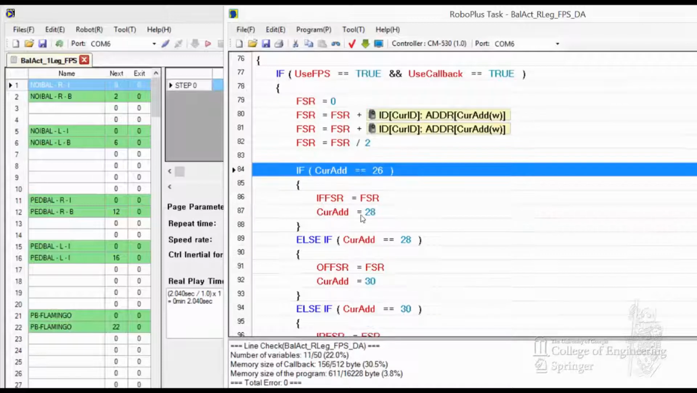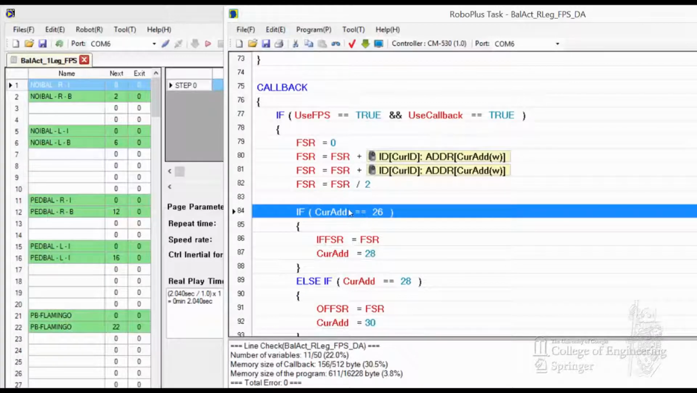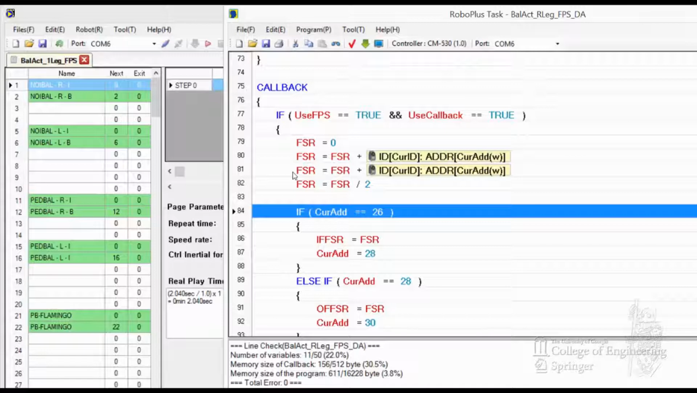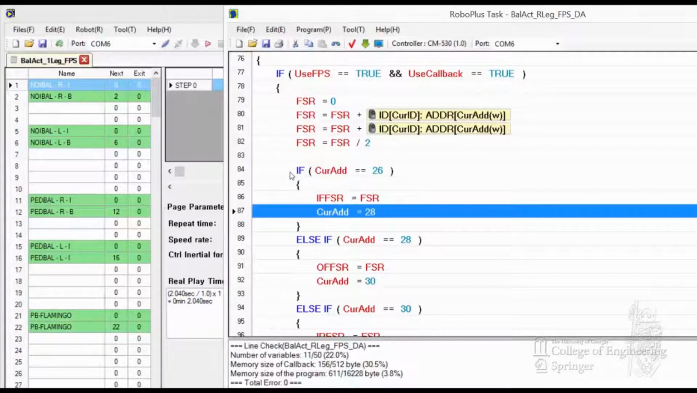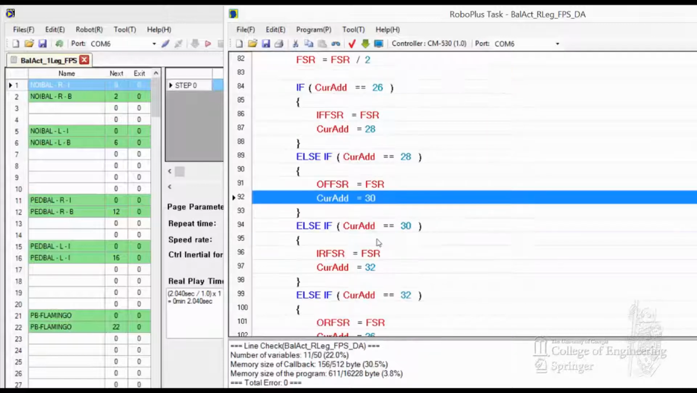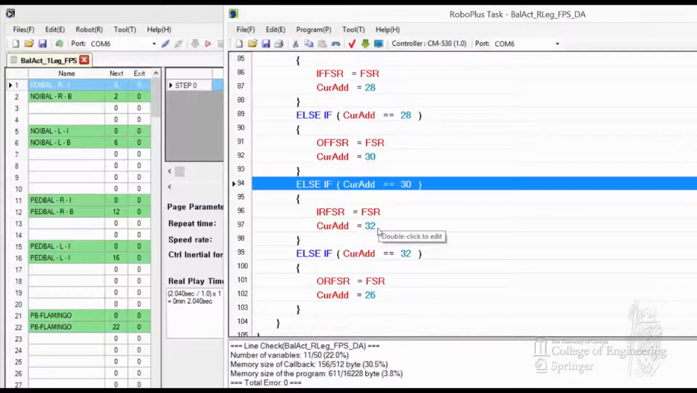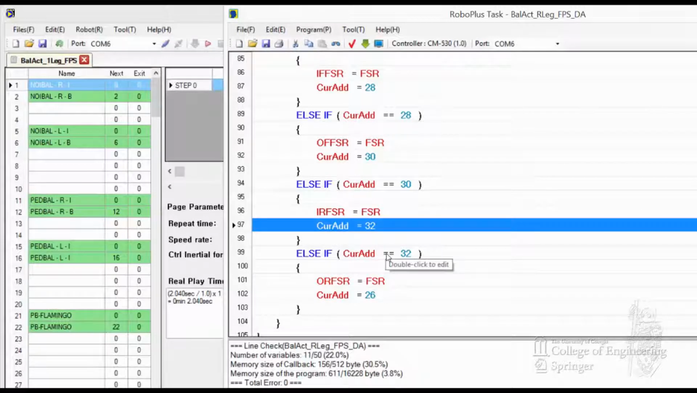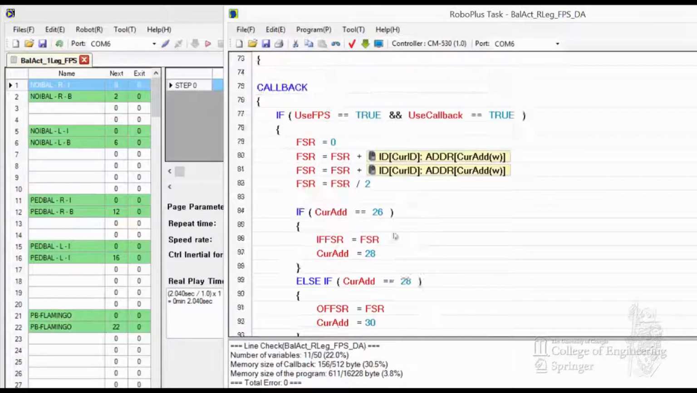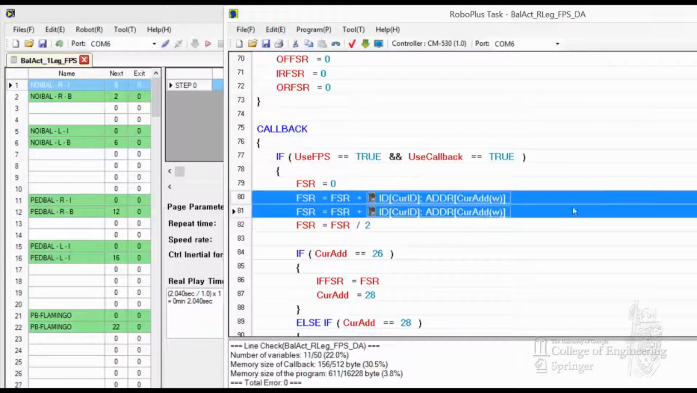Then the scheme is we rotate through different addresses. If you're monitoring 26 now, next time you monitor 28. If you monitor 28, next time you go to 30. If you're monitoring 30 now, next time you go to 32. If you're monitoring 32 now, next time you go to 26 to go around. This is because of the limitation of only 2 device calls in any callback repeat.